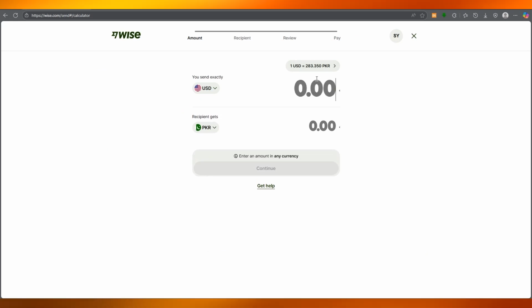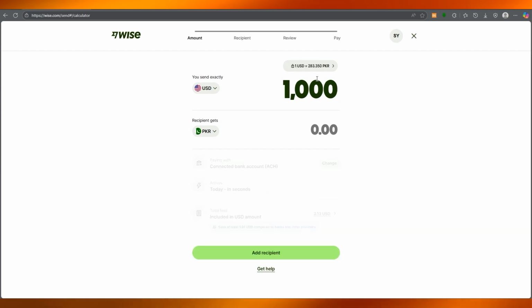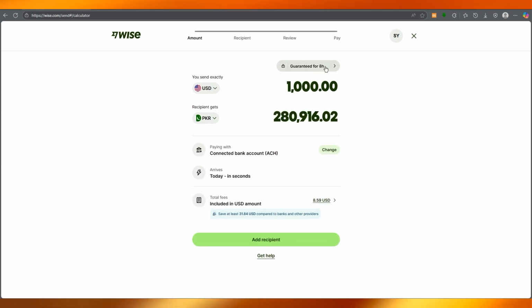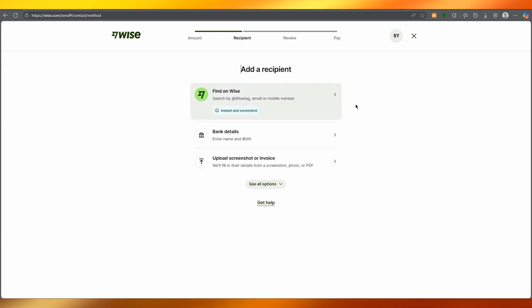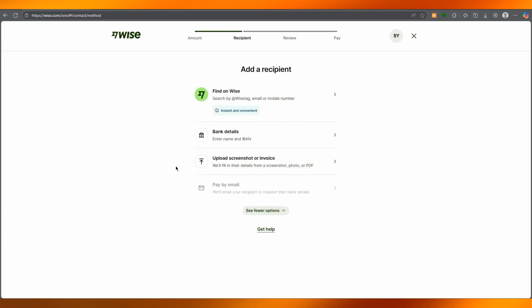Simply come on send money. You're going to enter the amount of money you want to send from here. And once you have done that, what you're going to do from here on out is you're going to click on add recipient. From here, you're going to click on see all options. And once you go to see all options, you're simply going to click on pay by email.